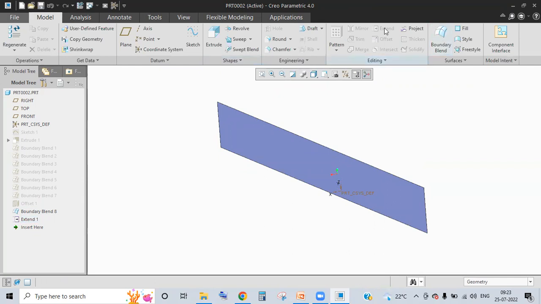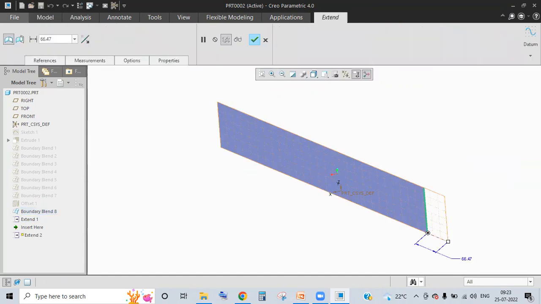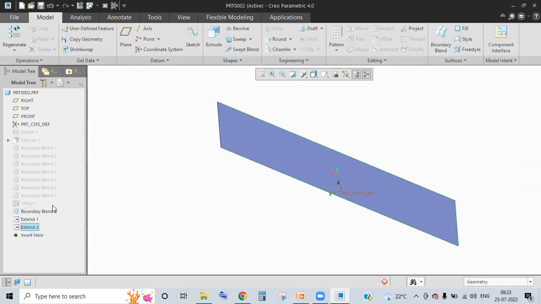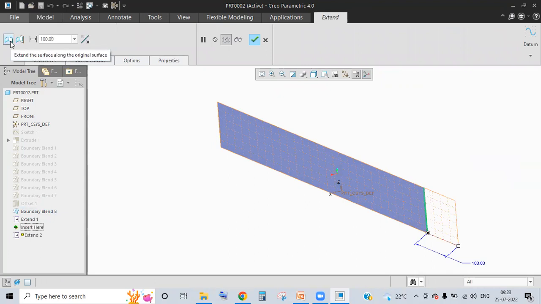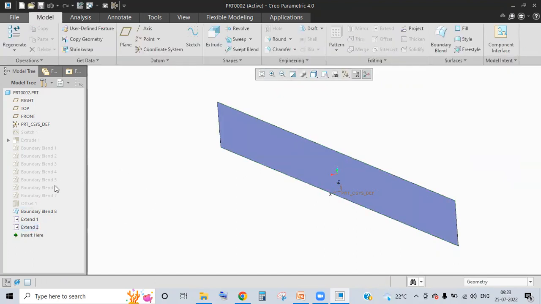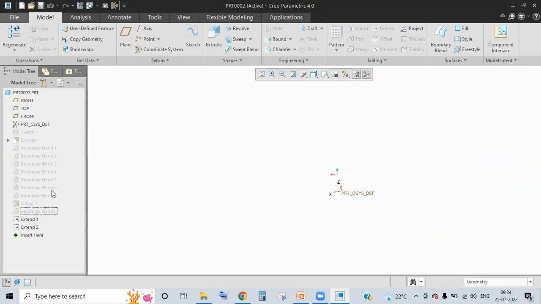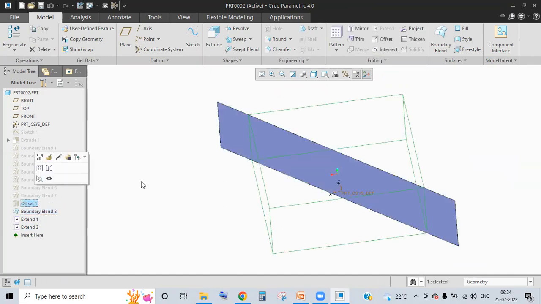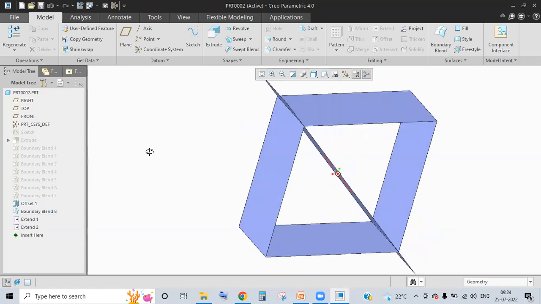Next, again I'll select this edge and go to extend. The same, I'll be extending it by 100. If you go to extend, there are two options appearing. One is extend along the original surface. The other one is with reference. If you have any reference, simply give that reference and automatically it will extend to that reference. Oops. Show, and offset also show.